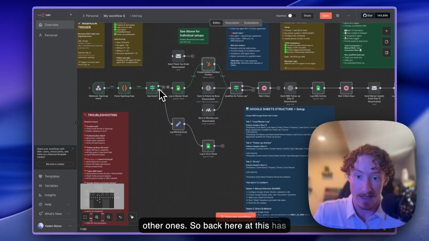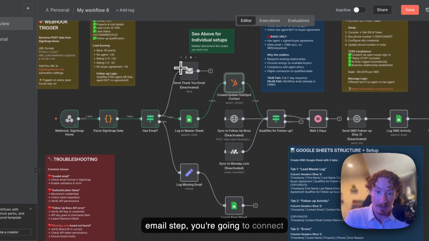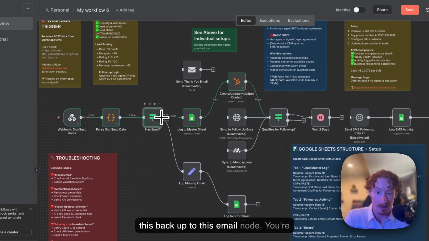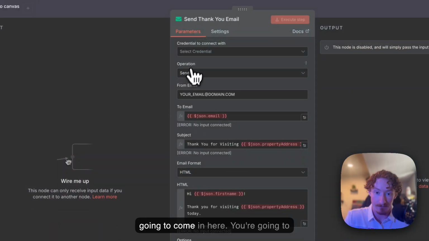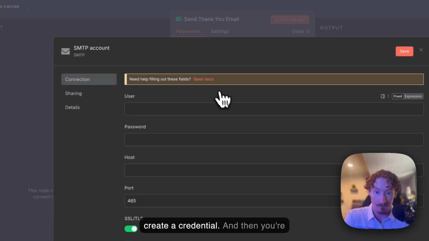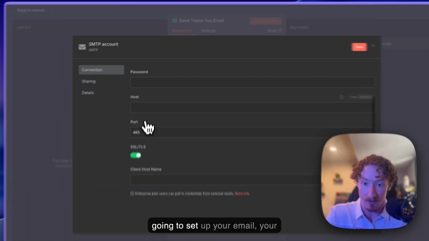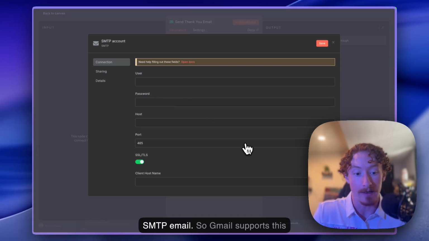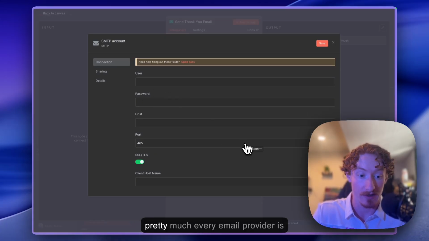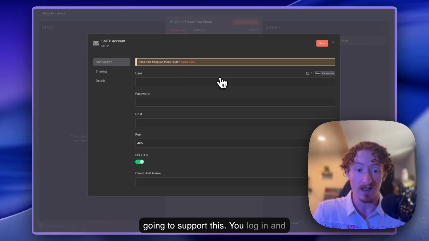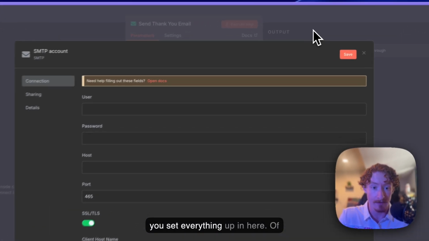So back here at this Has Email step, you're going to connect this back up to this email node. You're going to come in here, create a credential, and then set up your email, your SMTP email. Gmail supports this. Pretty much every email provider is going to support this. You log in and you set everything up in here.